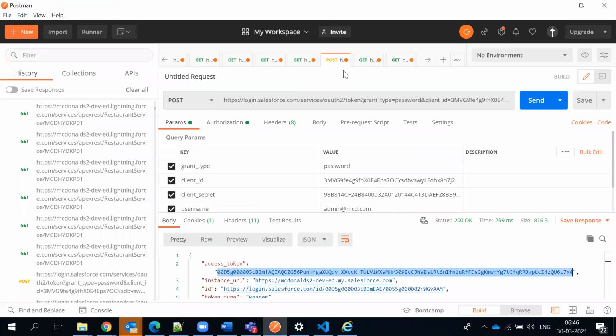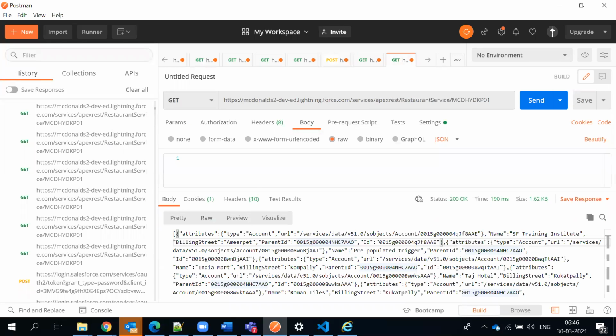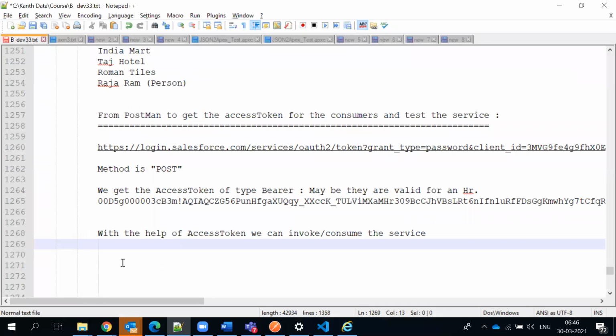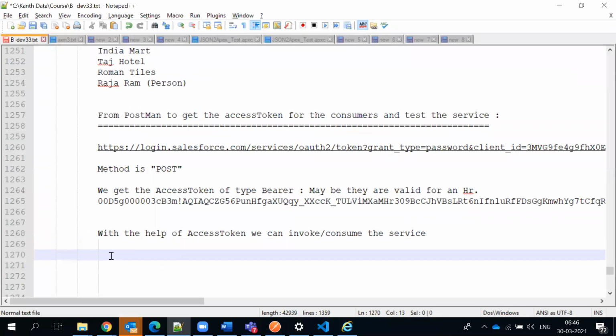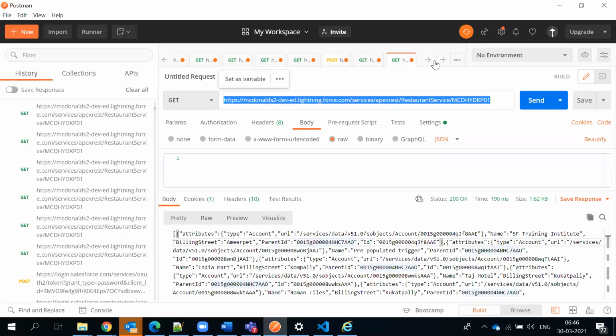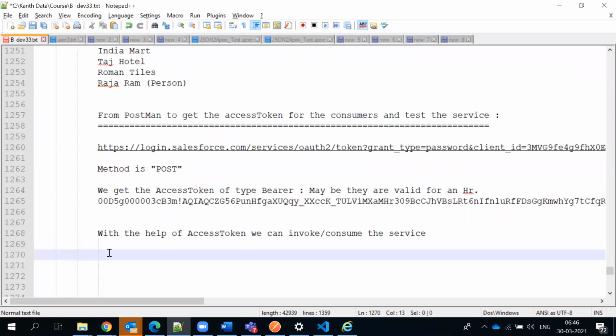Now, how do you invoke a service? Ideally we know that it is the GET method. So let's come here, in the part of a GET method again. You should have a new tab for this. The moment you click on the plus, it opens a new tab.